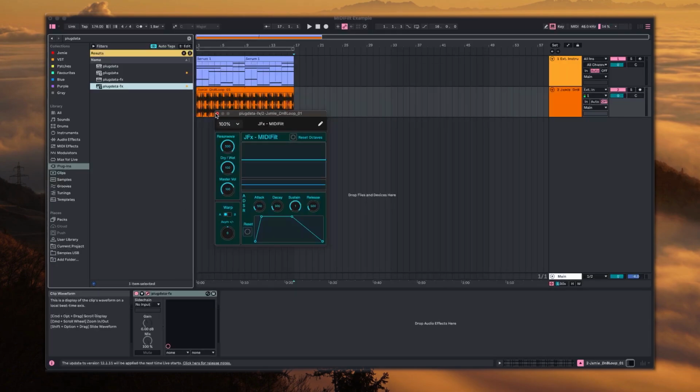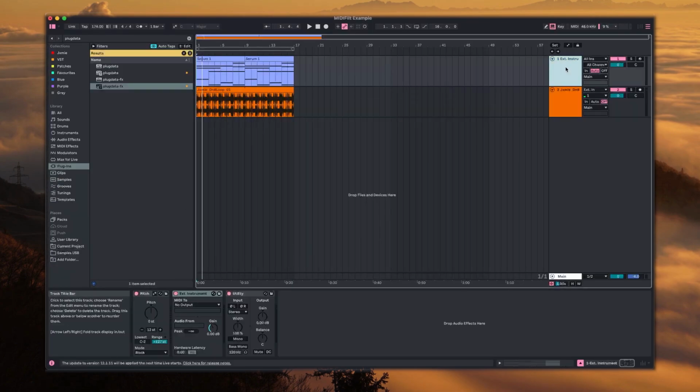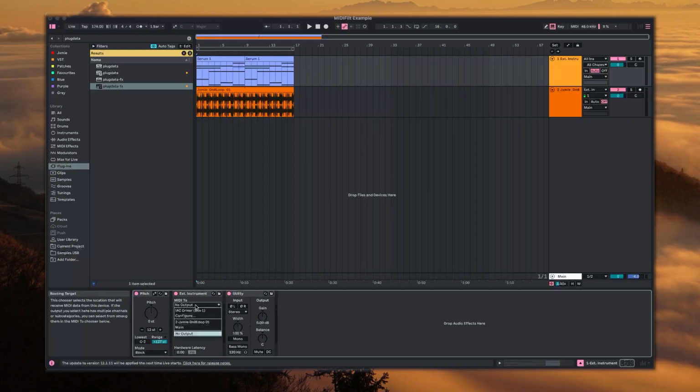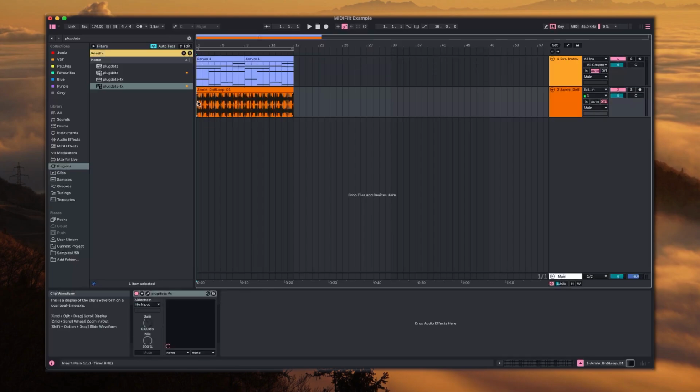Now, when you first click play, you probably won't hear anything. So you need to go back to this external instrument. Where it says MIDI 2, change it from no output to the track you want to affect. Now it should immediately start working.